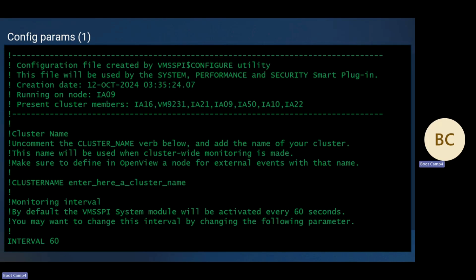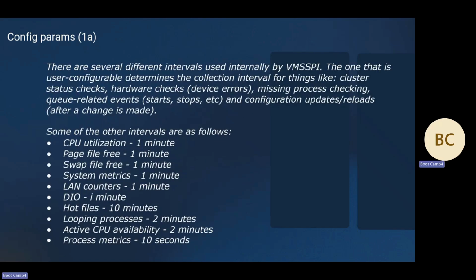So this is the first couple of lines of it. It's pretty well documented. Give it a cluster name. The interval defaults to 60. I changed it to 30 because I'm patient, but there are actually several different counters and intervals depending on what we're looking at. For example, CPU utilization is 1 minute, page file free is 1 minute, et cetera. Looping process is 2 minutes because we need to take a couple of polls to make sure that we're still looping and not just having a burst of energy. Process metrics are 10 seconds. Security things are real time because they need to be brought to resources.